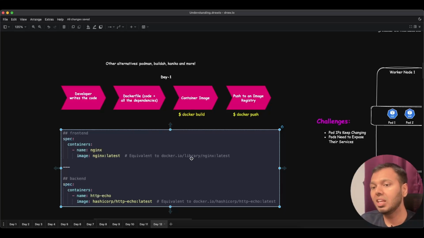Library is the namespace within Docker Hub which holds the official images, which is why the Nginx image is held in this namespace. If I talk about the second image that we will be using in our backend is called HTTP echo. Why we are writing HashiCorp here is because this image is held in the HashiCorp namespace.